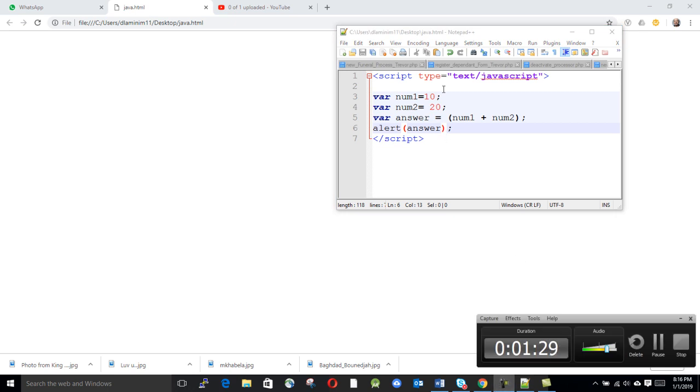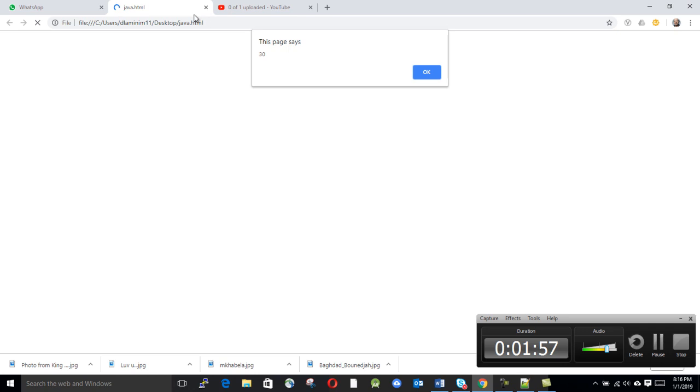So what we're trying to do here, we do some calculations: we store 10 into num1, we store 20 into num2, and we store the answer, which is gonna be num1 plus num2, into one variable called answer. So we come here and we print out the results. We save, go here, refresh our page, and we can see the result is 30.